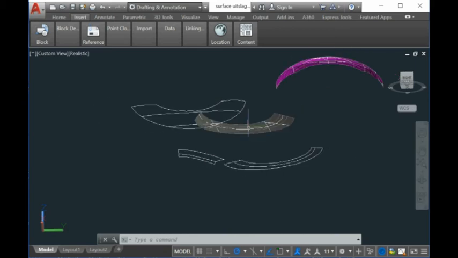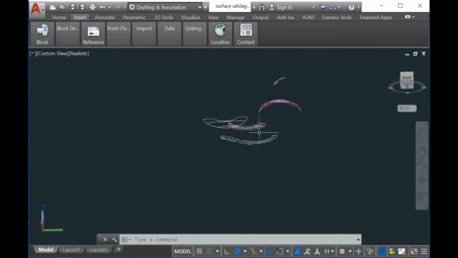Then you can just use it as a cutting drawing, as the drawing for an NC machine.